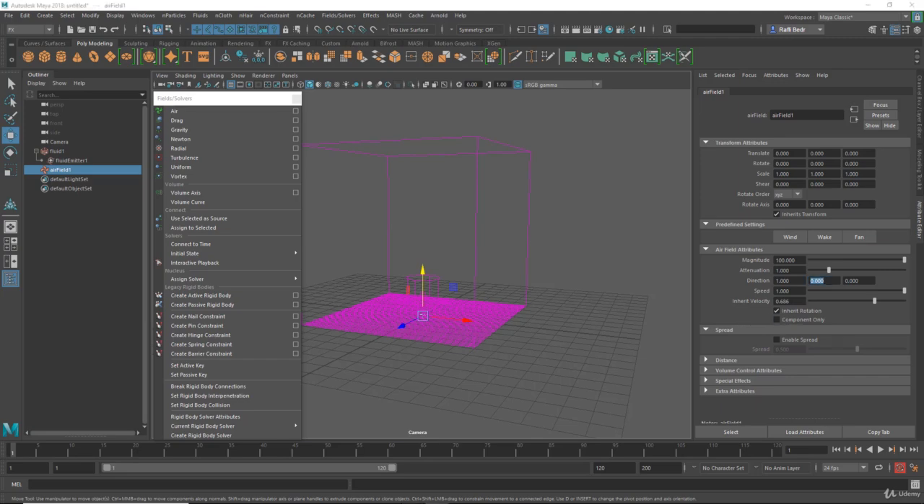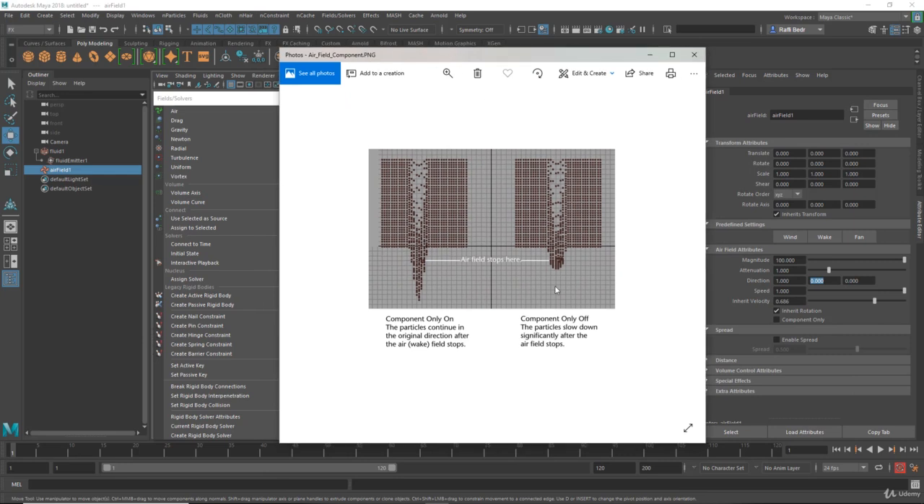Okay. And here you'll notice we have the component only. Let me grab this picture here. And notice here on the right, component only is off. As you see, the particles are slowing down after the magnitude is turned off. And here you'll notice we have the component only on. When component only is on, the particles keep moving even if you turn that off or you turn the magnitude to 0. So that's what component only does.